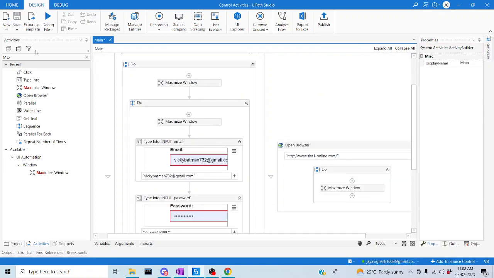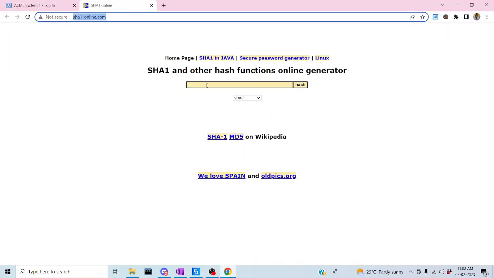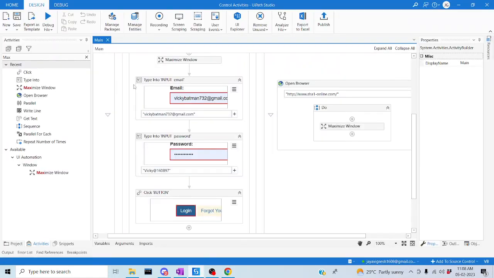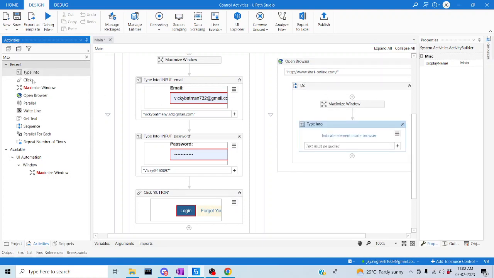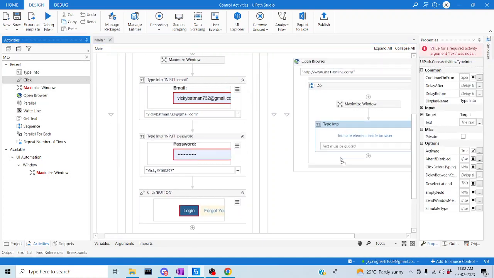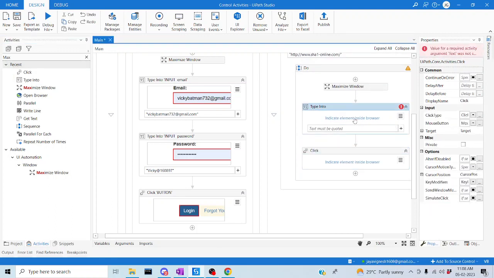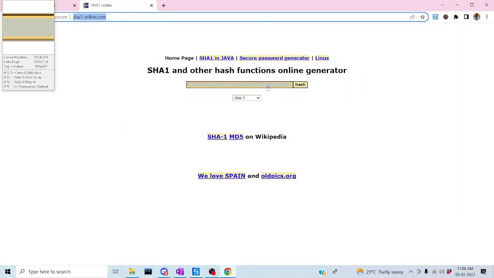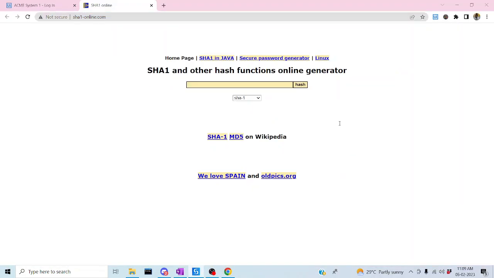Perfect. So what do we have to do on the SHA-1 side? Jump back to the SHA-1 site. So we have to enter the data in this particular type into box and then click on hash. So let me try to do that: drag and drop a type into over here and then click. Click on indicate, perfect, and then click on hash now.